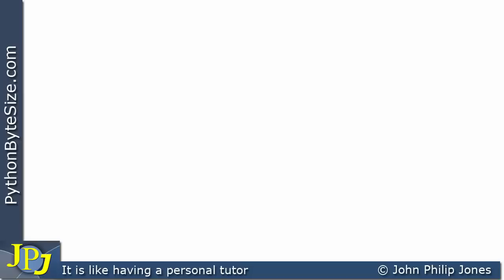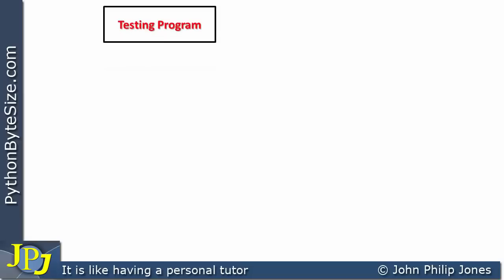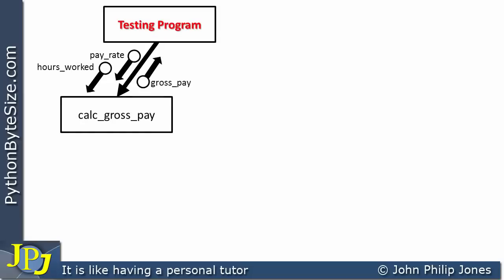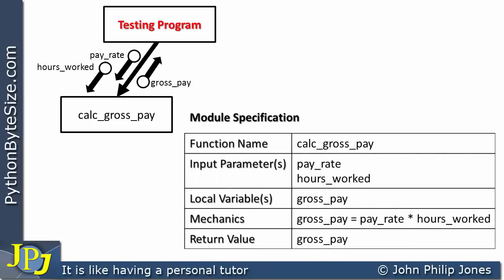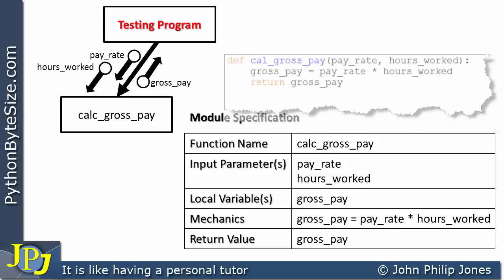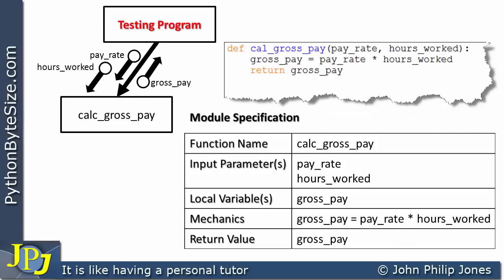Therefore, as a programmer, we have this relationship between a testing program and the calculate gross pay module, and we also have the module specification, as you can see here. We then use this information to produce the calculate gross pay function, which can be seen here.